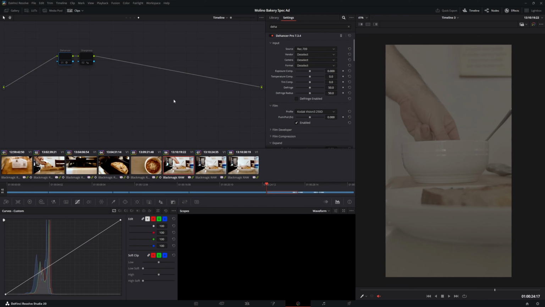Okay, so here we are with our second example in a non-color managed project, but this time we're working with Blackmagic Raw. This was a spec project that I worked on that I actually ended up scrapping. I felt like it wasn't as good as I wanted it to be, and I will reshoot this, but this serves as a good example for what Dehancer is capable of.